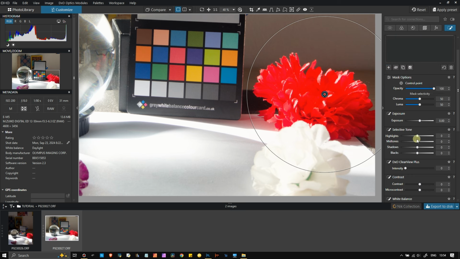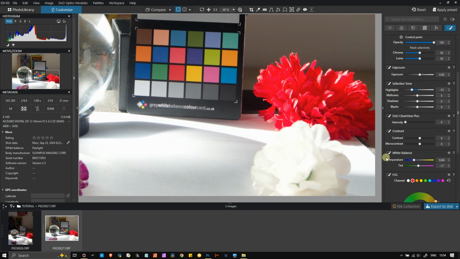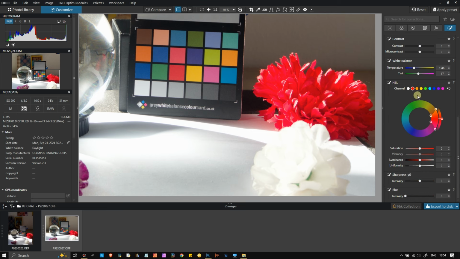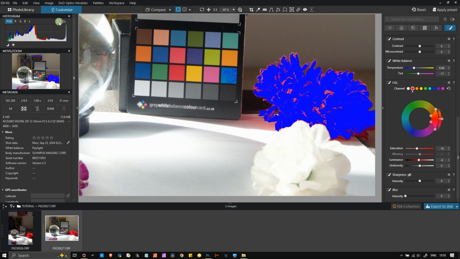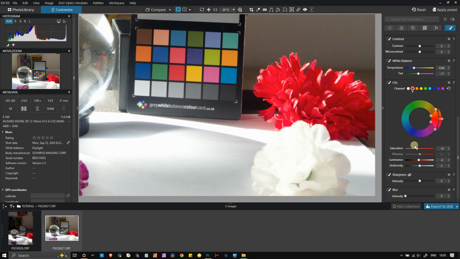Or I can reduce highlight. Let's say we can start with that. I could select the red channel and then reduce the saturation a little bit. Reduce the luminance just a little bit and turn it on, still kind of quite punchy. So I could reduce the saturation still quite a bit. Reduce the contrast as well, because it doesn't need contrast. Reduce the micro contrast.